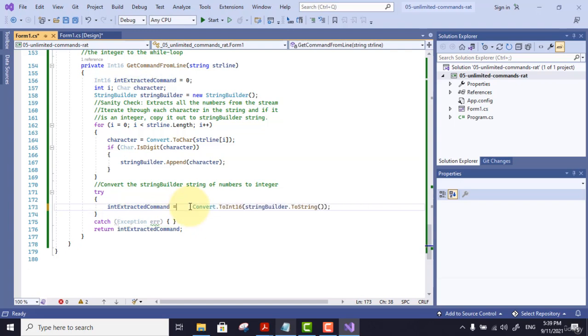Let me put it in the same line. Sometimes this conversion might fail. For example, if the character here is not a number, so you need to put in the try catch block here, so that it will not crash the program when that happens. So in this case, if anything goes wrong in the conversion, the program won't crash, because there's a catch block here to catch the error and then just ignore it and continue.